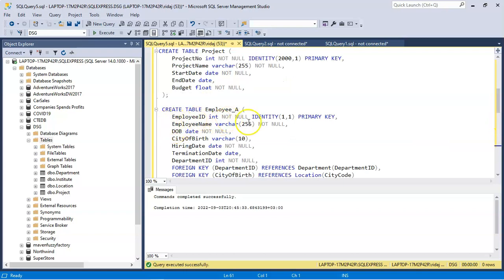Employee ID integer not null, identity (1,1), and again (1,1) means we're going to start with 1 and increase by 1 for each value. It's going to be created automatically. And we want it to be a primary key, so we typed primary key, comma. Employee name is variable character and it's not null. We need to enforce not null policy here. Date of birth. The data type here is date and it's not null. We want to enforce also this policy here.